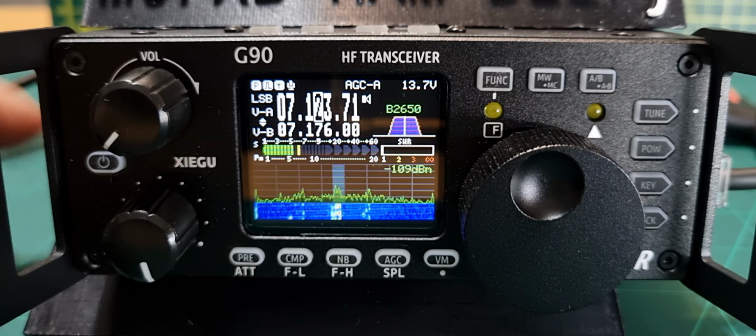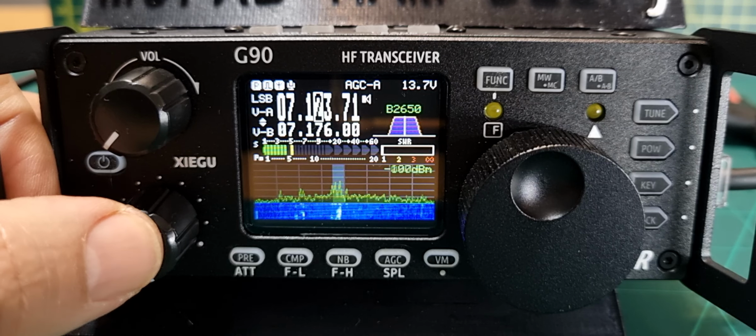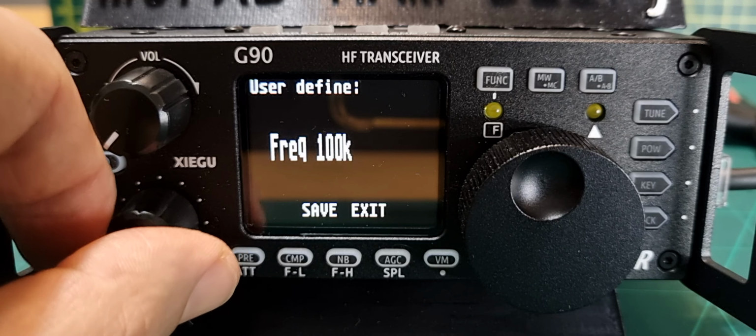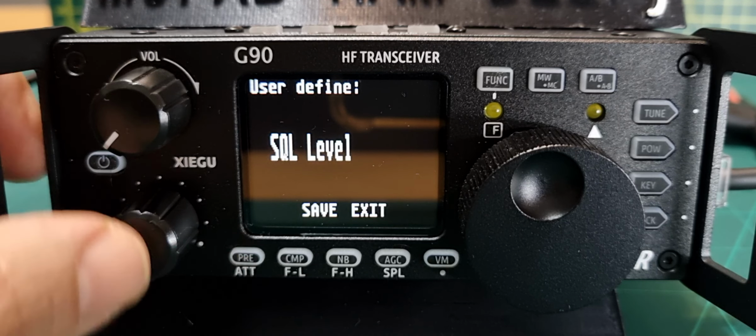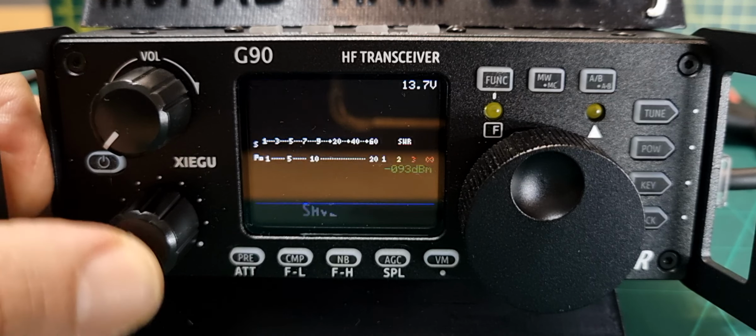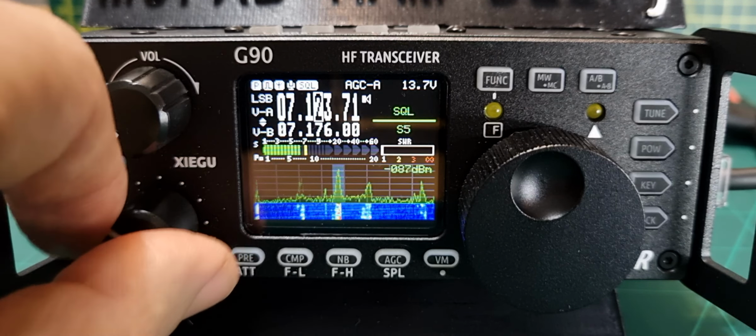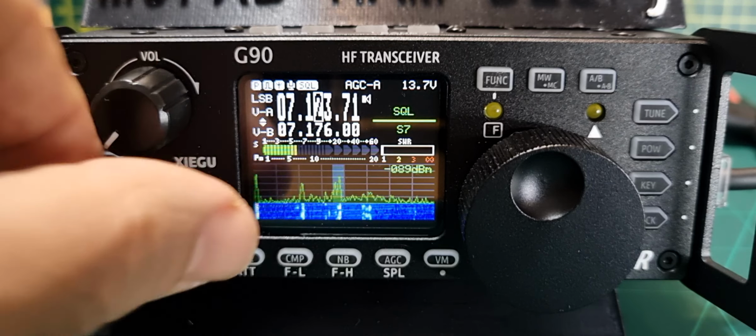But if you want the function knob to change something else, watch this. Hold it, and now we've got frequency, RF gain, squelch. Let's do squelch, okay? Press and hold to come out. Now look what happens on the screen when I turn the function knob. The squelch is going up and down. See it in green here.